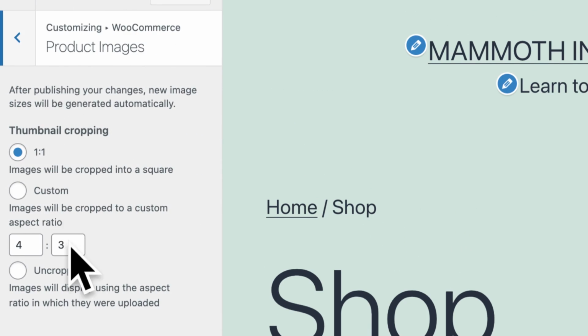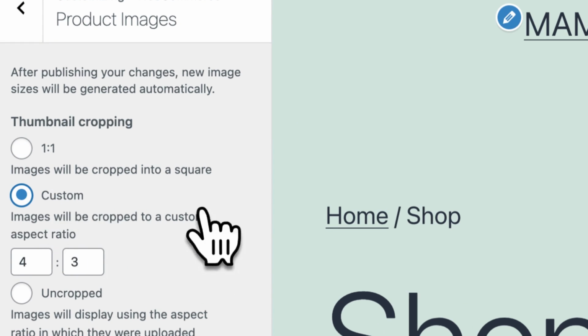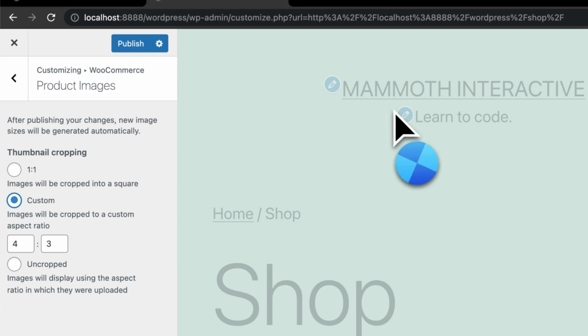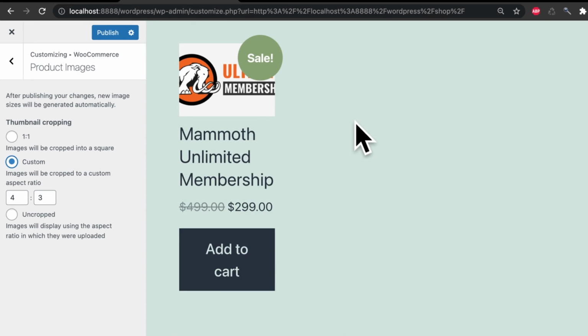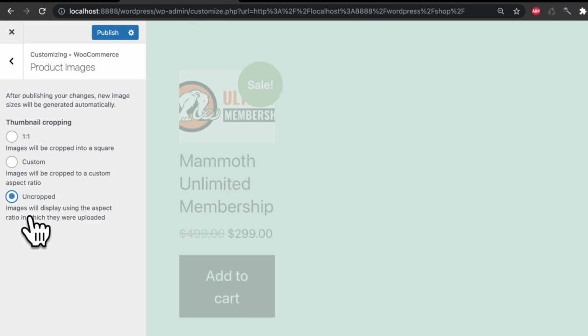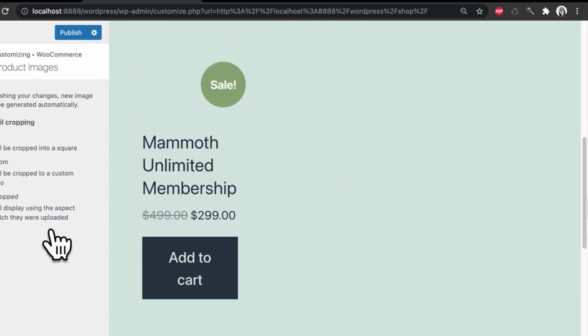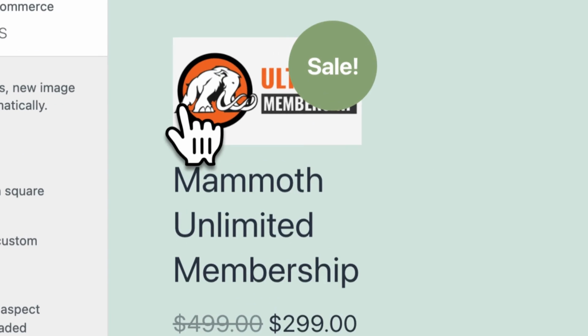Under product images here, we can set the thumbnail cropping. We can crop all of our images to a square. We can select a custom cropping, and if you wait a moment, you'll be able to actually preview that here. Or you can select uncropped, which will just display your original image in its full size. That's what I want here.